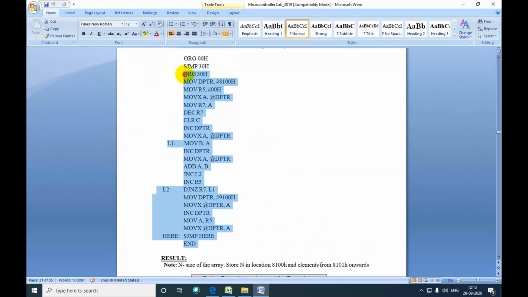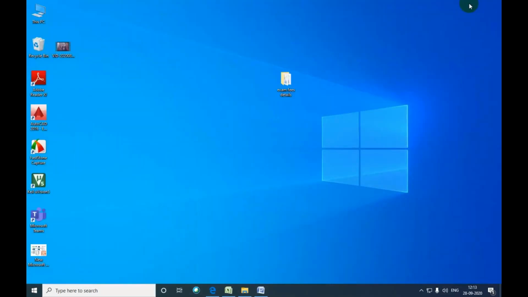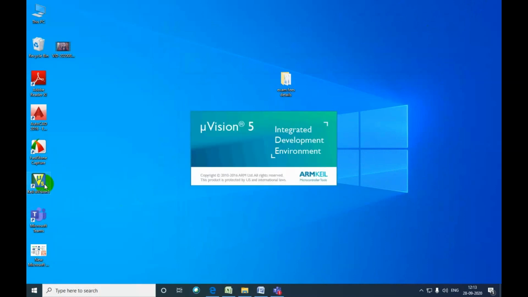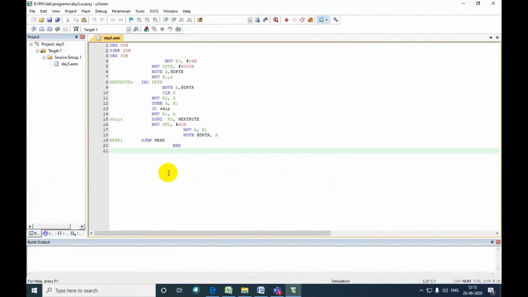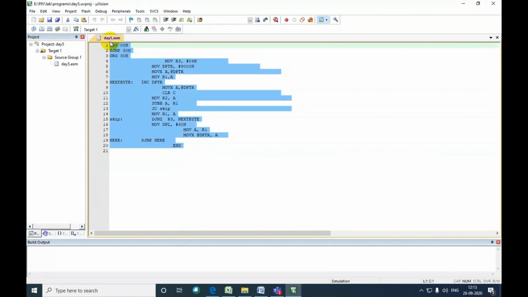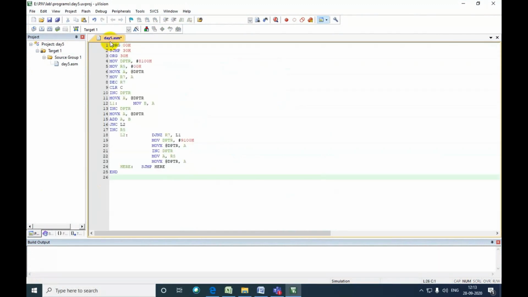Now let us just execute it in Keil and check how it basically works. I am going to Keil. In the Keil software, I'll just save my program. The procedure is the same. I have created the project. I have selected the hardware that I need as a normal process. And I have typed the program and saved it with an extension .asm.